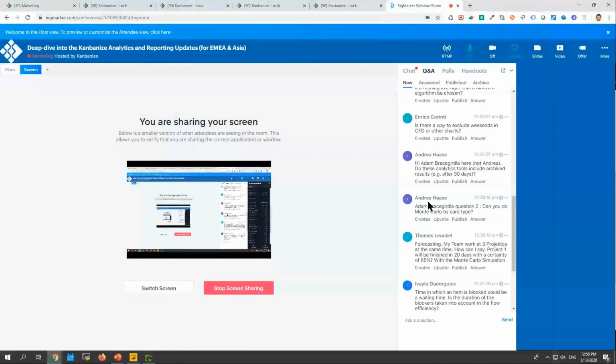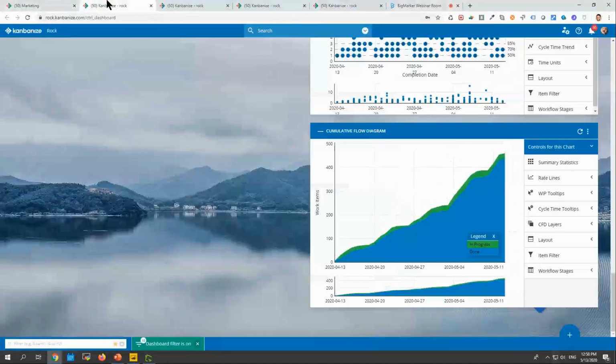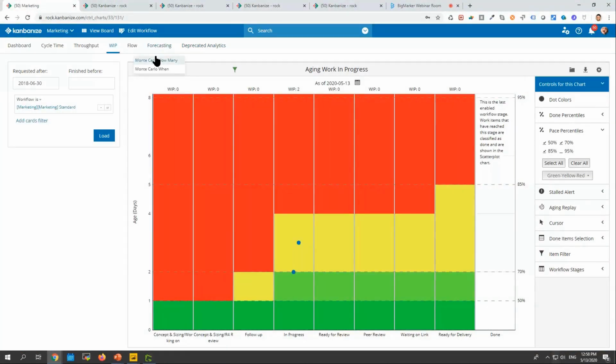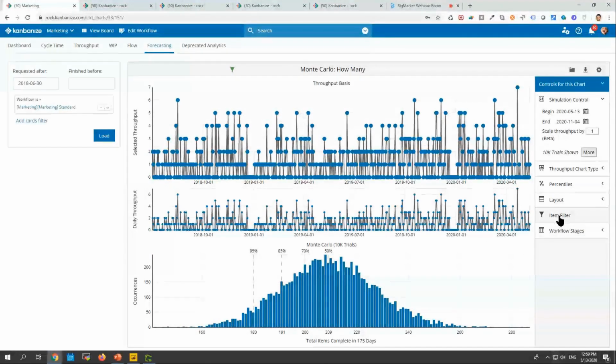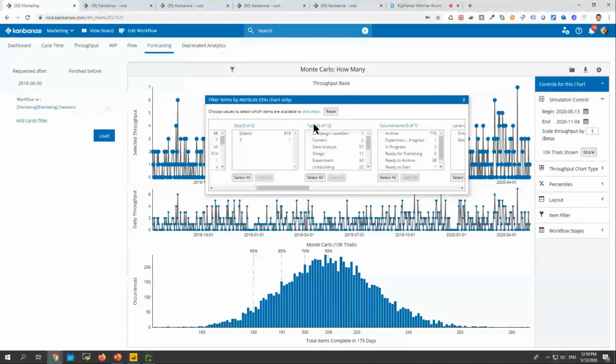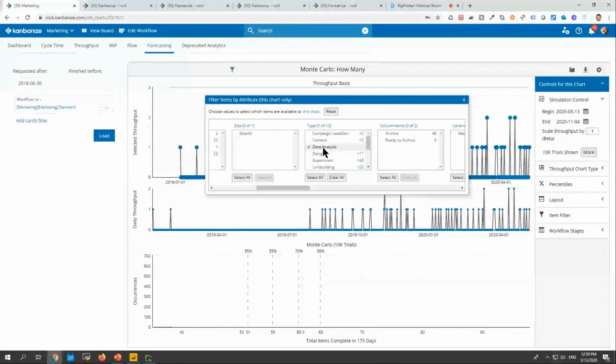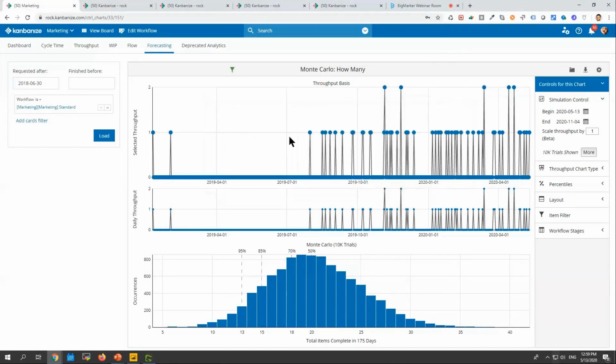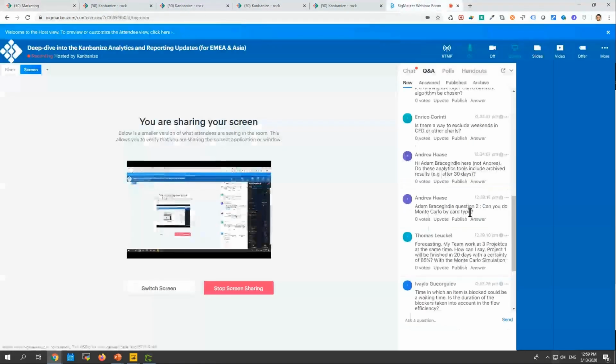Okay, another question. Do these analytics tools include archived results? Yes, the answer is yes. Okay. Another question, can you do Monte Carlo by card type? Yes. If you open a chart, let's say like this, and then you go to the item filter right here, then you can find the type and, for example, select only one type. If you do so, the forecast will be rerun with only this data type in mind. So yes, the answer is yes.